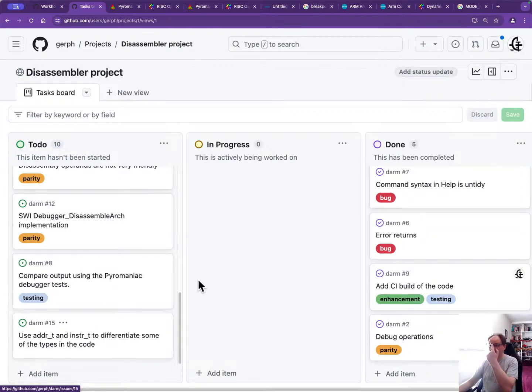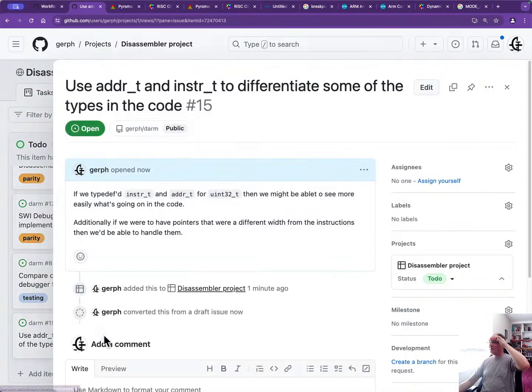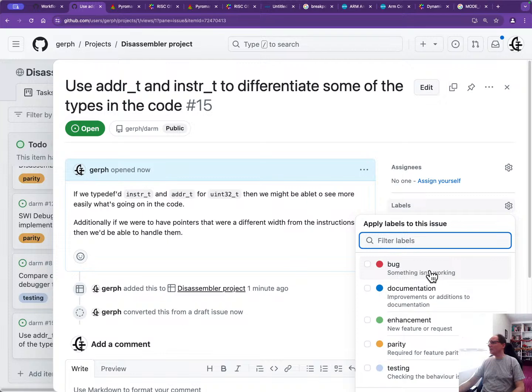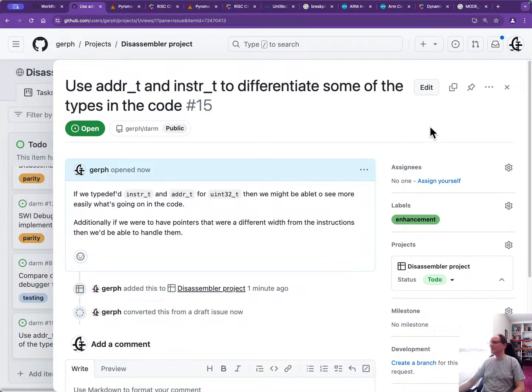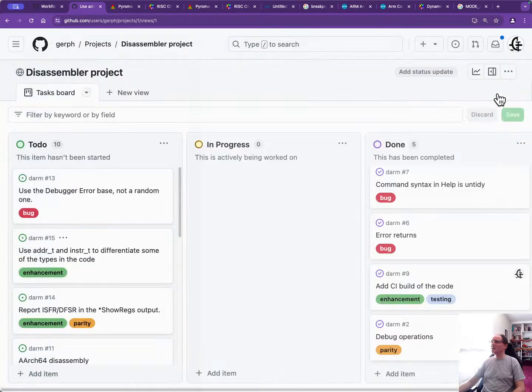Right. I also want to actually put things on that. So that's a label. It's not a bug, it's an enhancement. Yeah, it's an enhancement, and that'll do. All right.